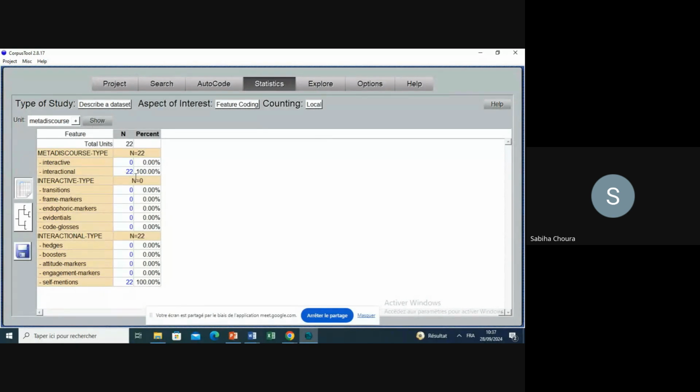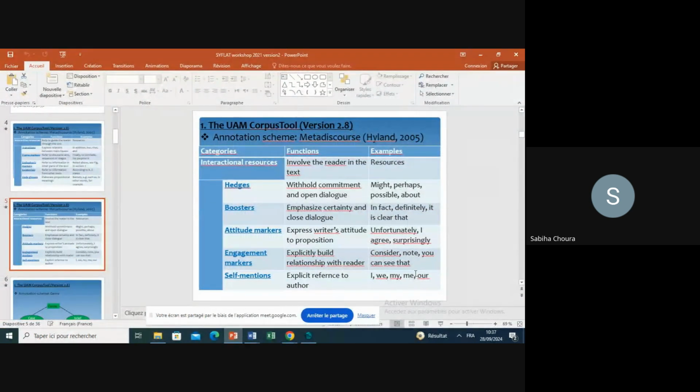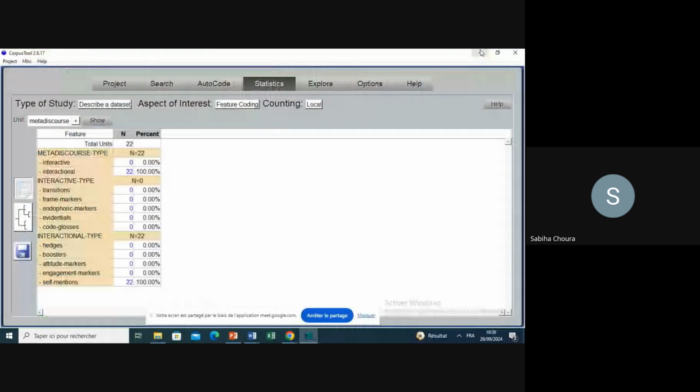Interactional 22, self-mentions 22. So you see, it is automatically annotated, included in the corpus. Okay, I can do the process for the second time. For example, if we go back to the system of analysis, we have "I". I'm going to look for all the instances of "I", and I'm going to assign the feature self-mentions to all these instances. So I repeat the same process.